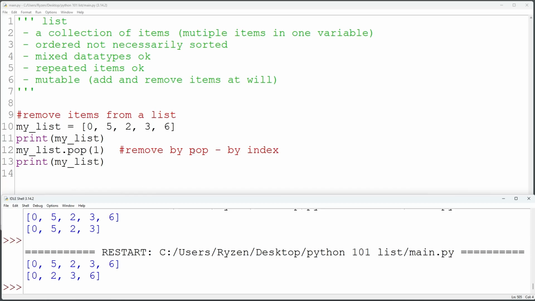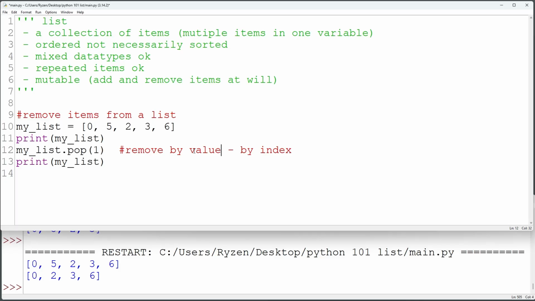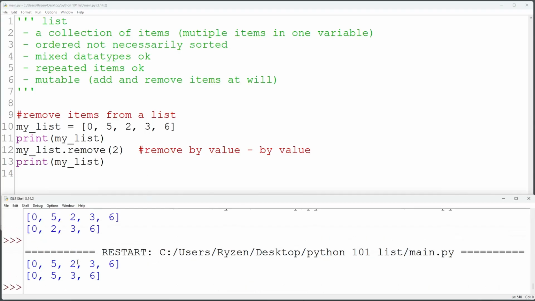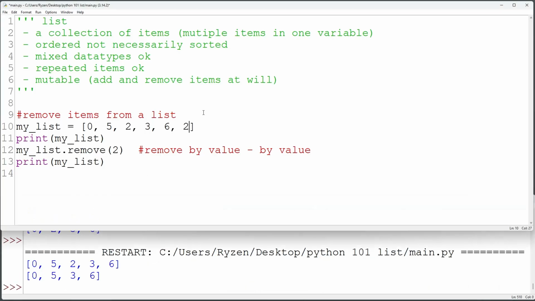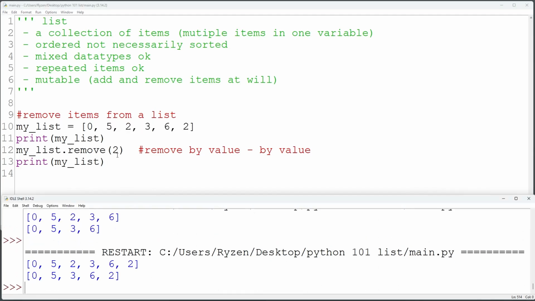And the last way to remove is by value. So let's say I want to remove the number 2 from this list. I'm going to put number 2 here, but instead of pop, I'm going to put the word remove. So this will remove by value. You will find the first value of the number 2 and remove it. So the number 2 is gone. Now, just in case I had two number 2s on the list, in that case, you only remove the first occurrence of that 2. So if you notice right here, the first occurrence got removed, but the second one did not get removed.